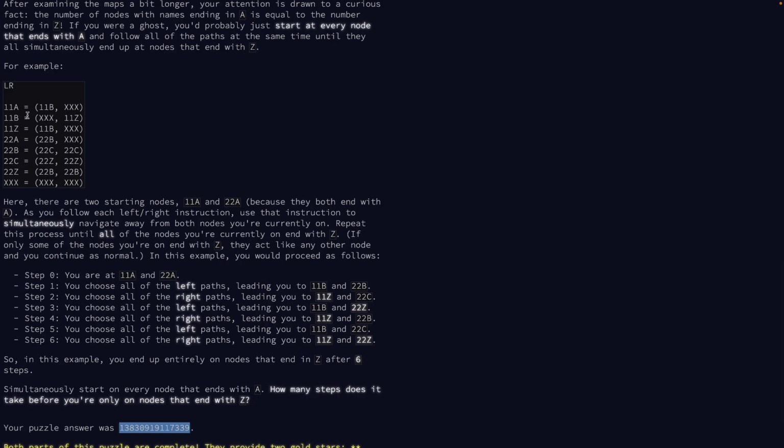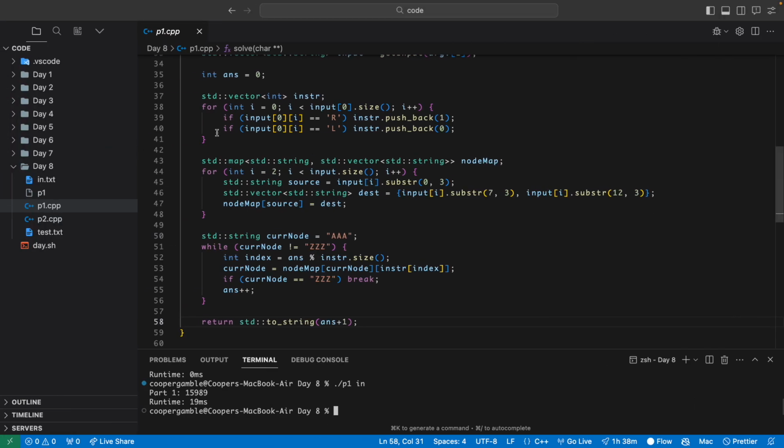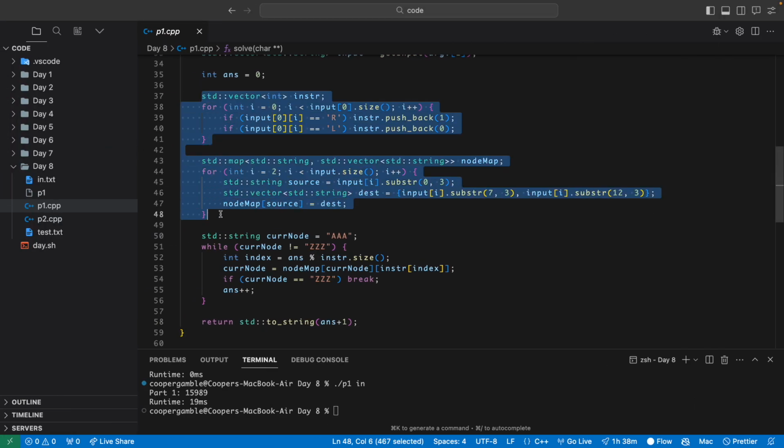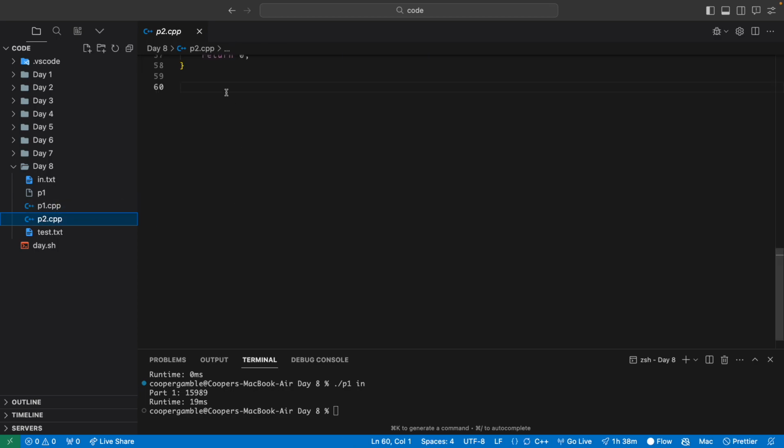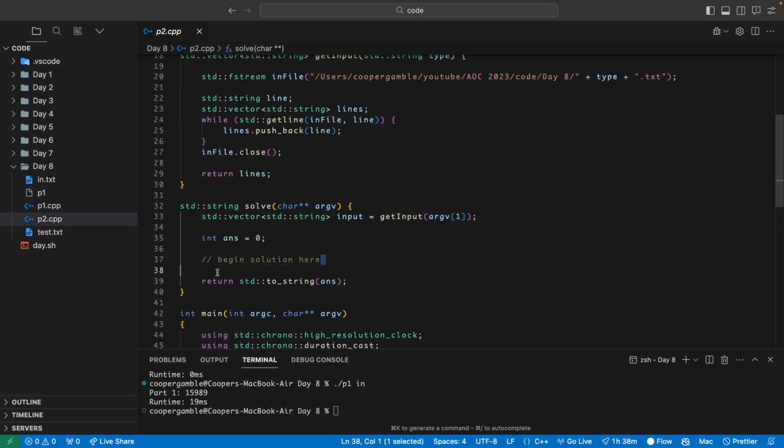So what we're going to do instead is we'll simulate it simultaneously, because you need to step every node according to the same instruction. But as soon as a node is done, we're going to stop simulating it. And that will give us basically the path distances for every starting node, and then we can take the least common multiple. And so we don't need to change a ton about this part of our code for part 2. Let's just paste it in here.